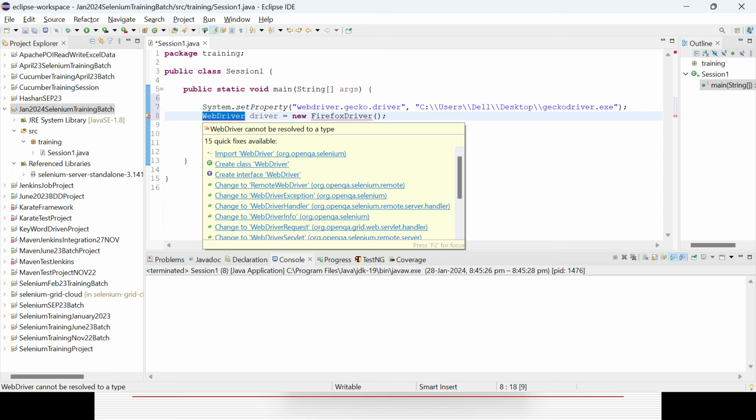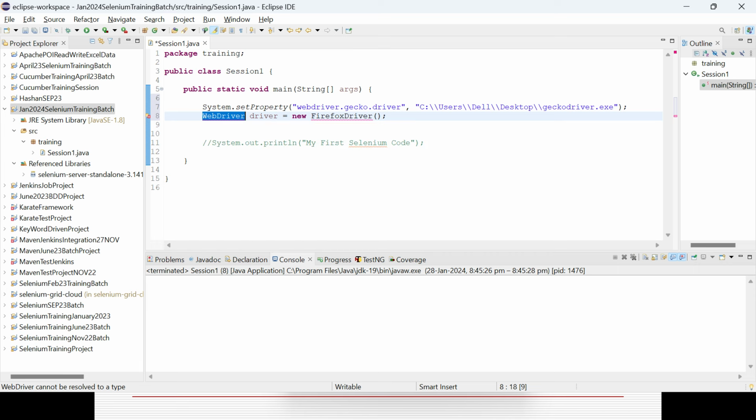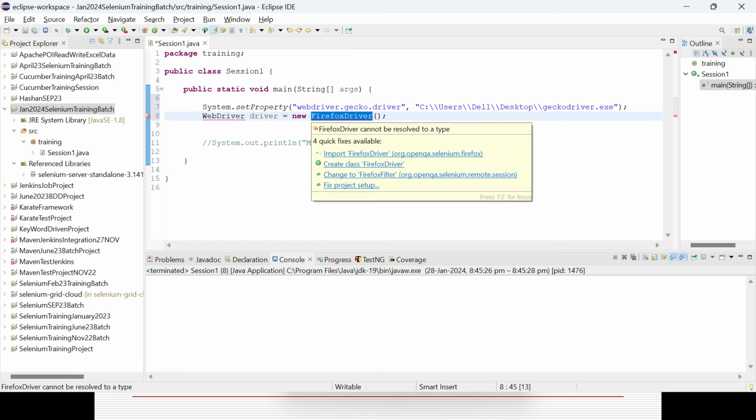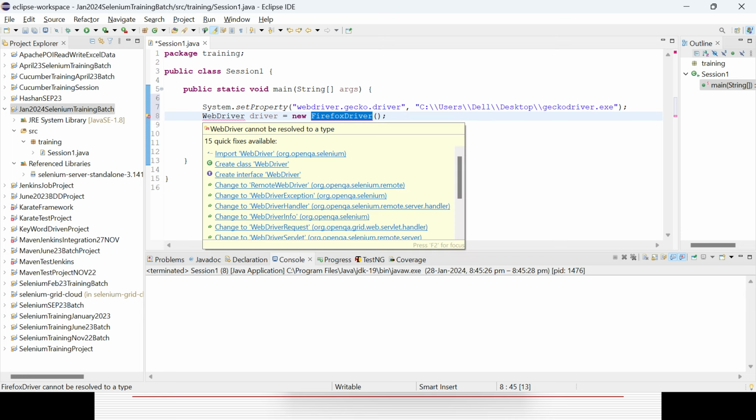You can create an object or instance for the classes, but you cannot create an object or instance directly for the interface. That is the reason here we are taking help from the FirefoxDriver class, and WebDriver is the interface.